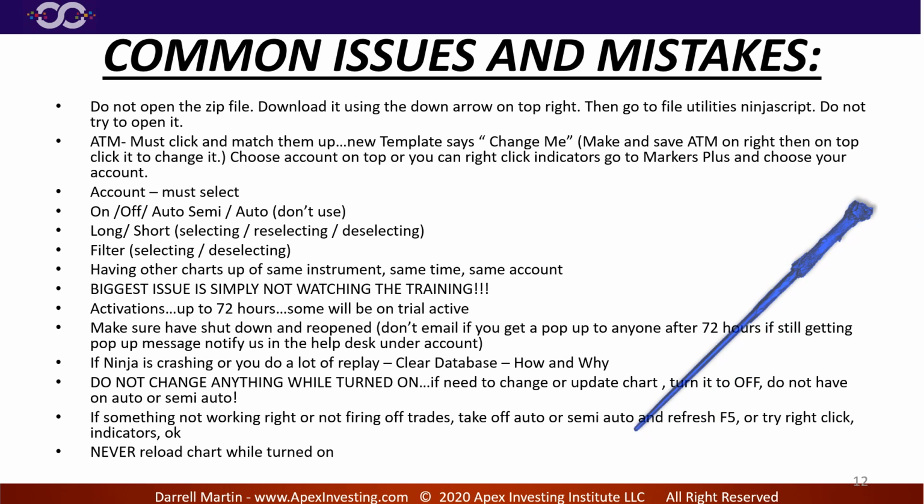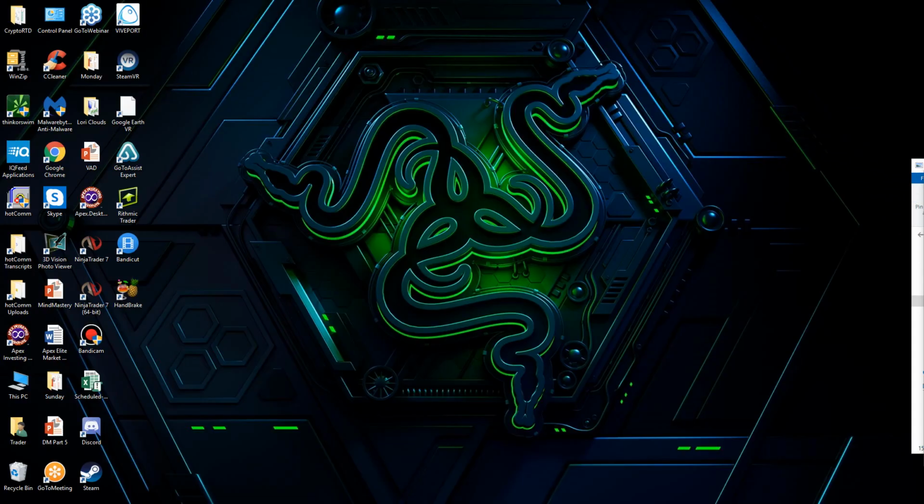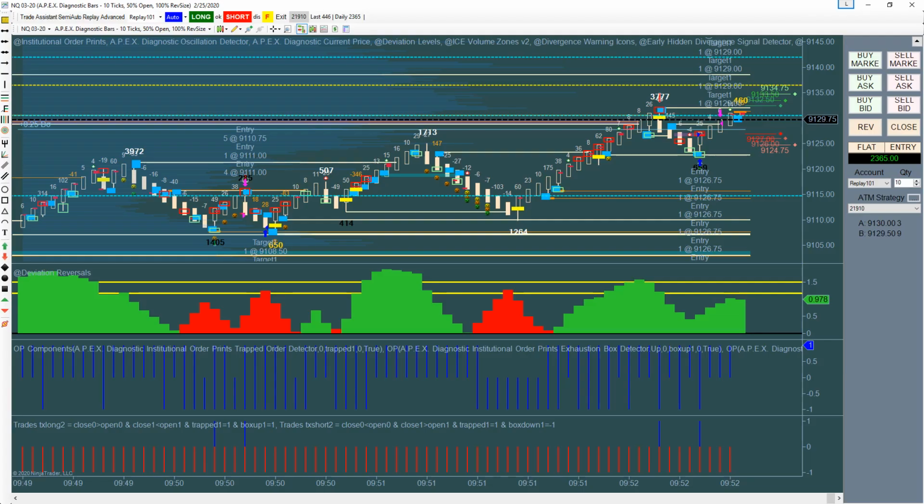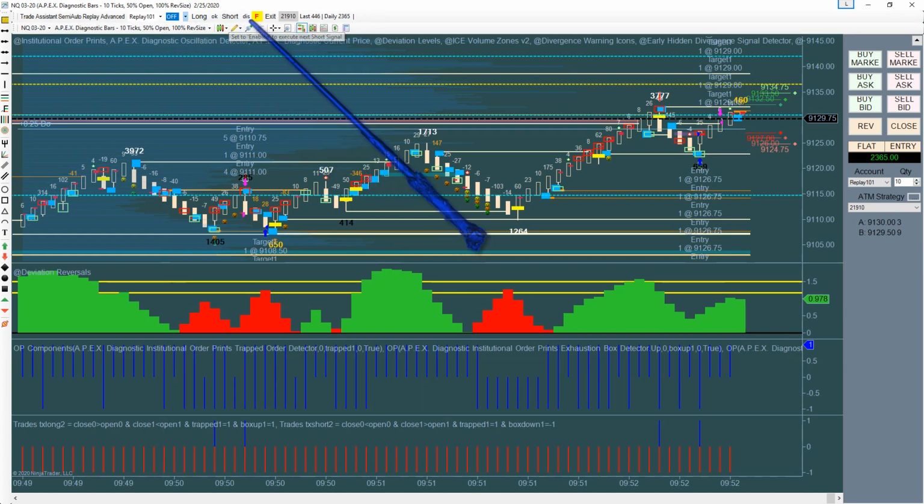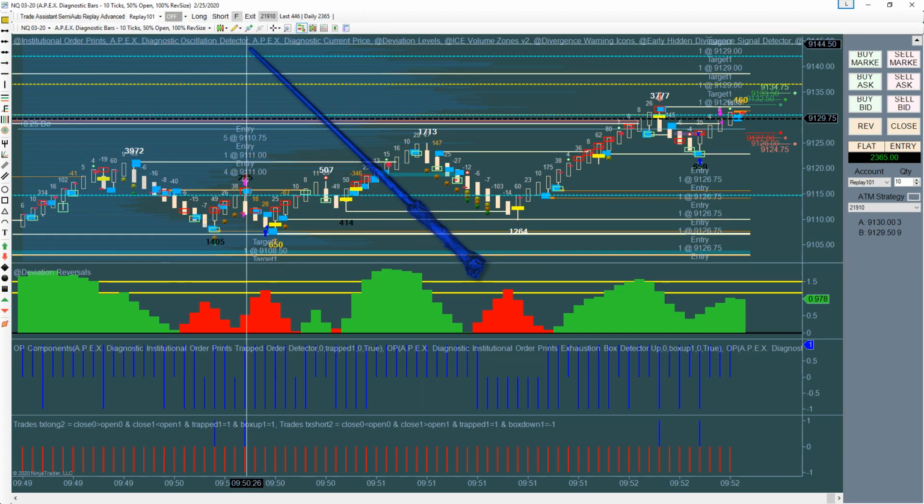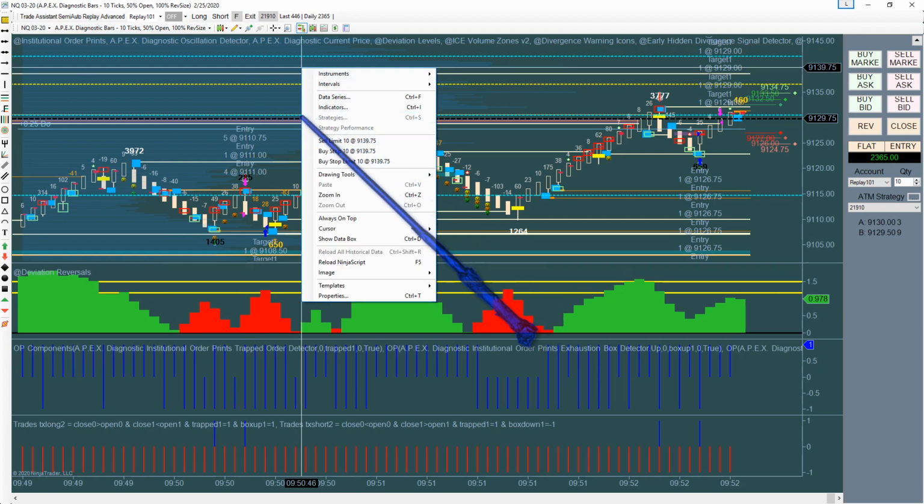Never reload your chart while turned on, meaning don't leave your auto trader on. Turn it to off. Let me make sure that you know what I mean when I say this. Let me bring my chart back up. I'm saying before you refresh, turn everything off. Before you hit F5 and right click and restart, or indicators and OK and all that stuff, turn it to off.